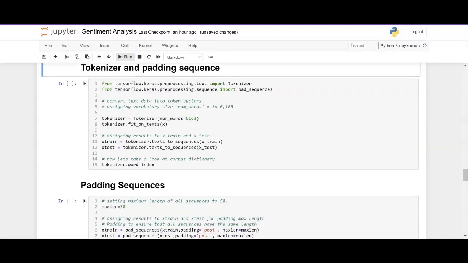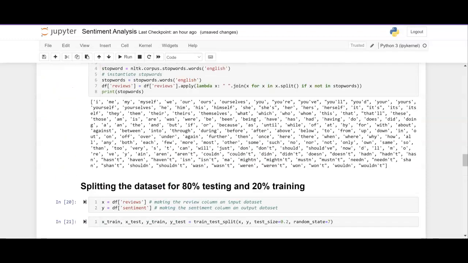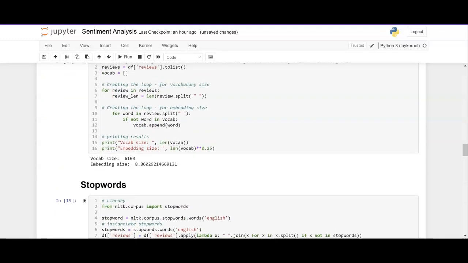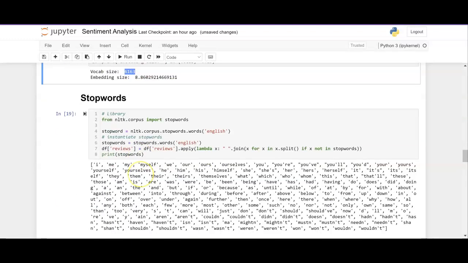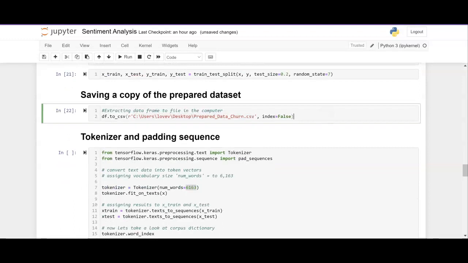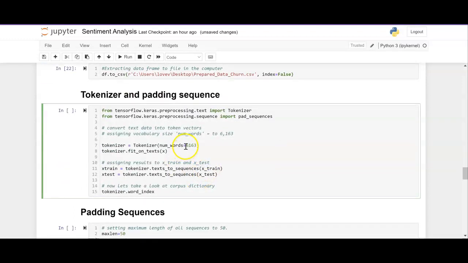Now, tokenizer. So your tokenizer and padding sequence, this is what we are going to do next. As you can see, the number of words, I put 6,163, which is what was up here. So that vocabulary size helped me to insert the number of words there. So that's what I put here. And then these are the libraries I use for the TensorFlow. So I'm going to run this.